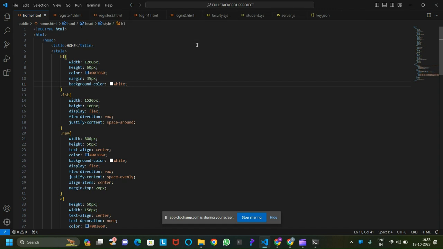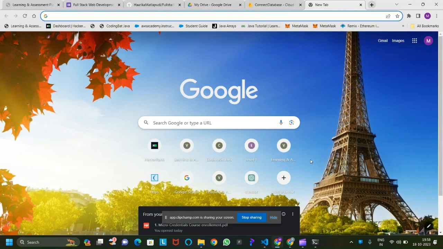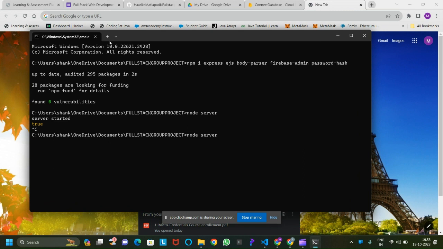Okay, let us come to my code. First of all, we go through the output. First we have to install all the packages that are required, and the packages that I want are Express, EJS, Body Parser, Firebase Admin, and Password Hash, and I have installed all of these. Now I have to execute this server.js file, and I was executing. Yeah, it has come up as server started.